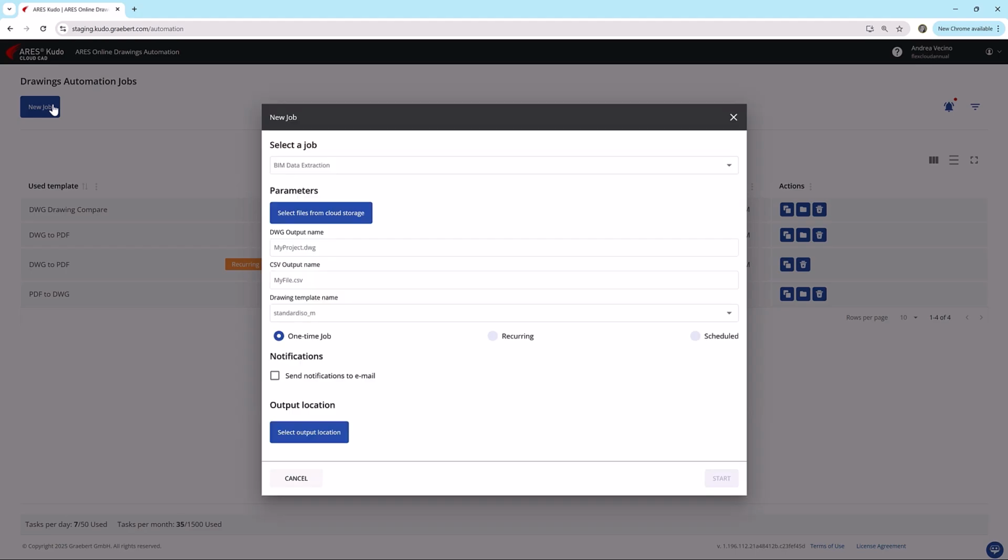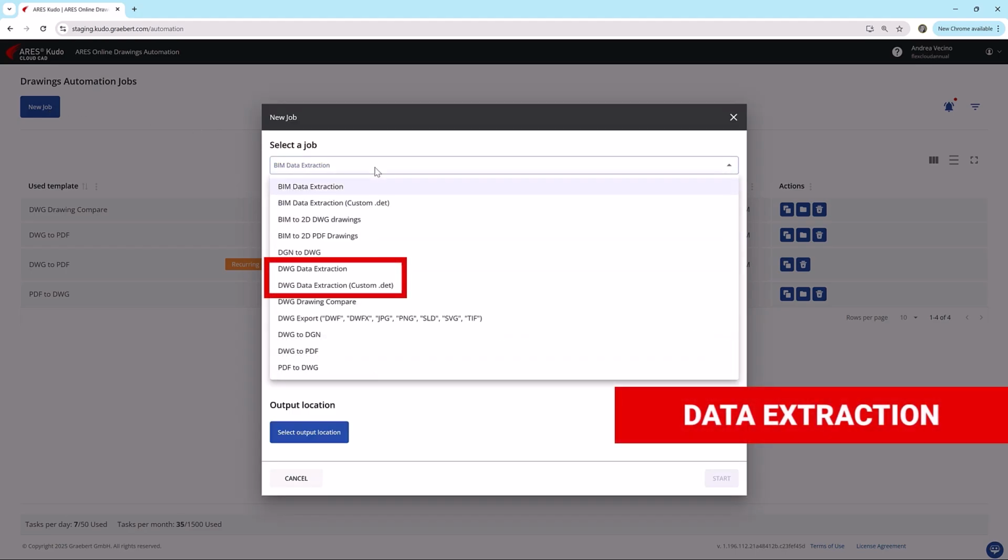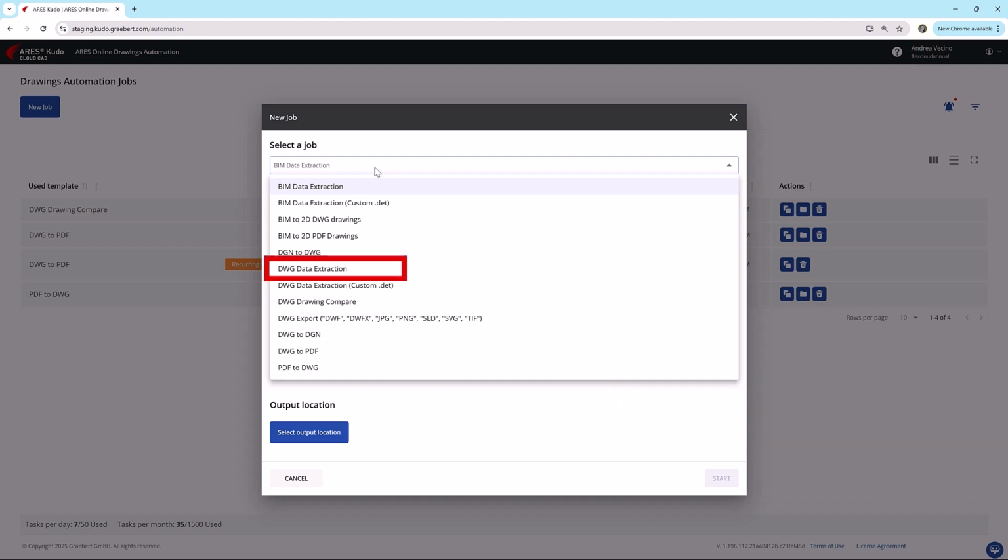ARES Kudo also allows you to extract data from a drawing with 2 available methods. The first one extracts all the information contained in the DWG file, resulting in a very large dataset. While you could filter this data later, using tools like Excel, ARES Kudo offers a more efficient alternative, using a DET file as a filter.